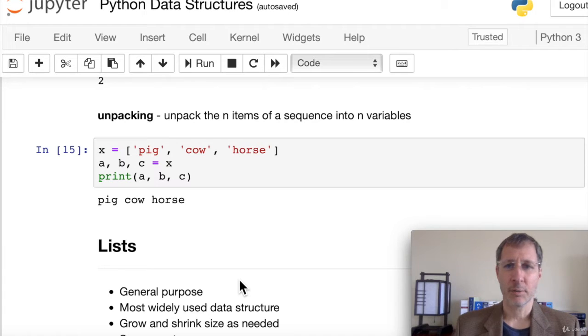For unpacking items in a sequence, we can unpack those into a number of variables. It's important that our number of variables exactly matches the length of that list or string, because if not, we're going to get an error.